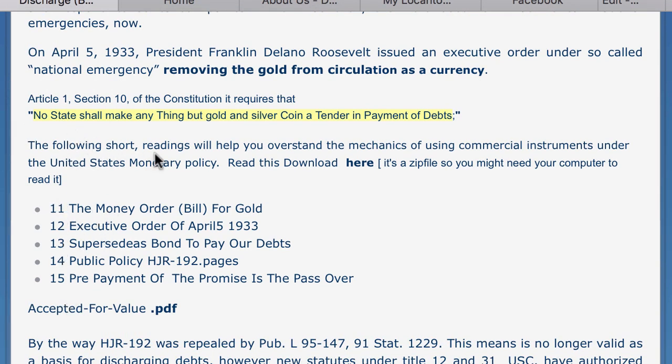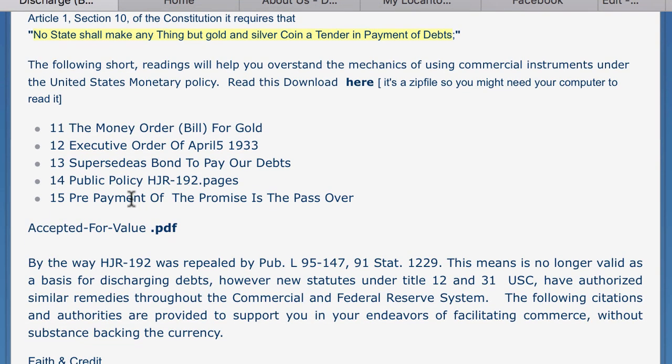It'll give you an understanding of what took place from when they removed the gold and silver. Remember, that's constitutional, because the Constitution is the only thing you can really rely on to get things done. The Constitution is binding upon all public fiduciaries and public officers. That's the whole basis of HJR 192 and all of those things. And remember, we don't use HJR 192 because it has been repealed.